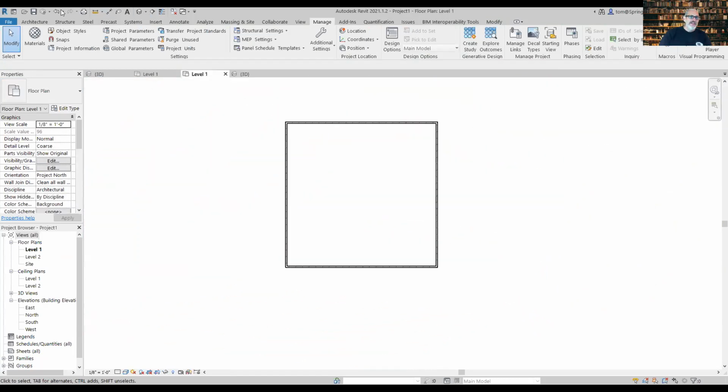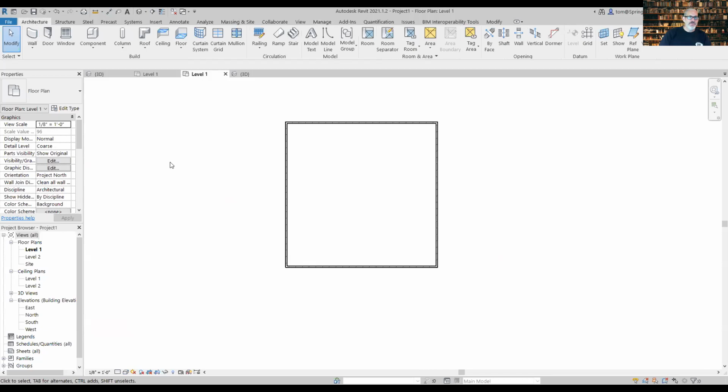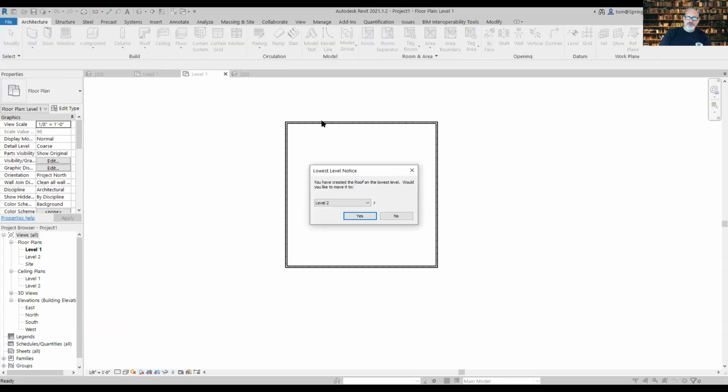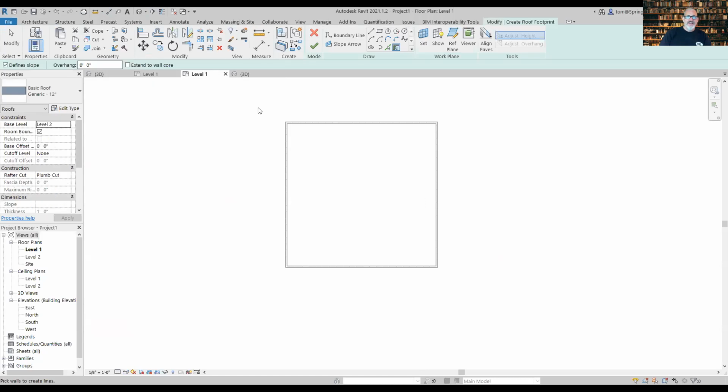So first of all, let's go back to this. To make a roof, we go back to level 1. You're always going to draw your roof from your top view. I'm going to go roof by footprint. It's going to say, do you want to put it on level 2? Yes, I do. And now I'm going to go ahead and give it an overhang of 1 foot.